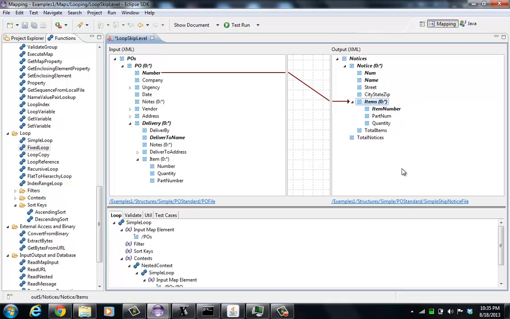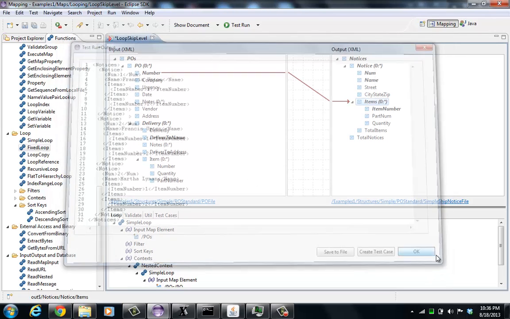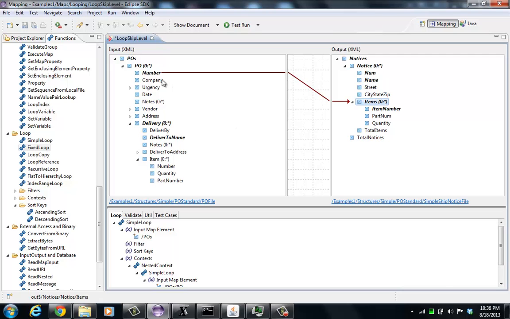And if we look at the loop, it actually will generate a loop expression going up to the top of the document. And so if we run the map, we're going to see we get a notice for each PO, and then we also get an item number for each PO. So it's basically looping through the POs twice, which is not what we want. We only want one of them, and we want the number that corresponds to the PO. So how do you do that?